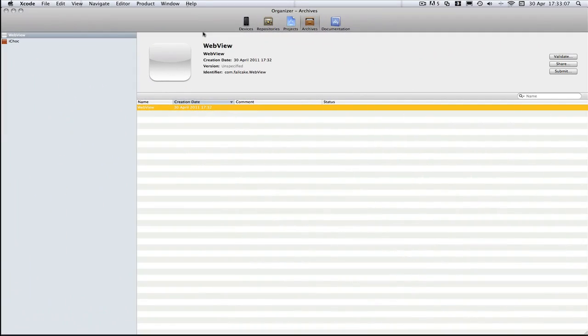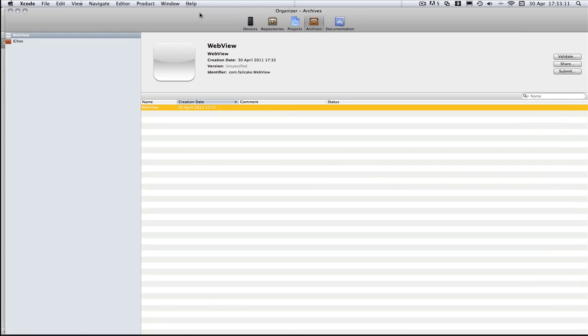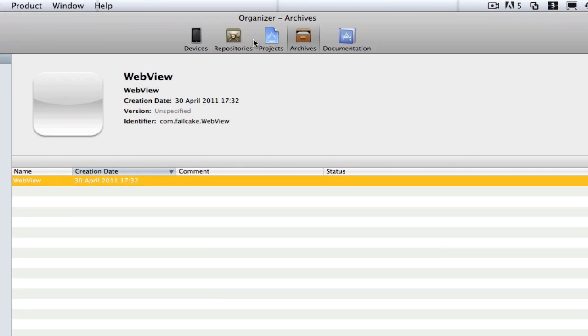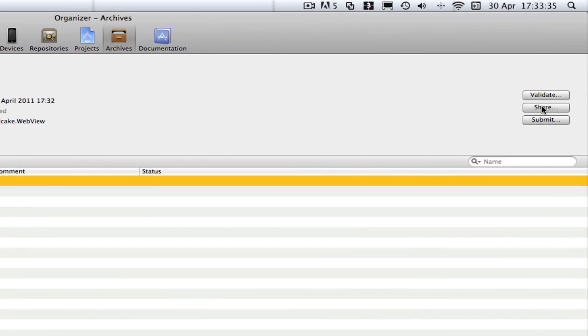Alright guys, I'm back, and as you can see it's archived and the organizer window popped up straight away, and now we're on this tab which I didn't explain when I explained how to use Xcode 4, called Archives. As you can see down here I've got my iChuck archives here, and now I've got my new WebView archives. It's got my version unspecified because it hasn't been uploaded yet, and the identifier there, and it tells me which one I've created and stuff like that. So there's 3 options here. First, you must validate it with Apple, and secondly, you must submit it.